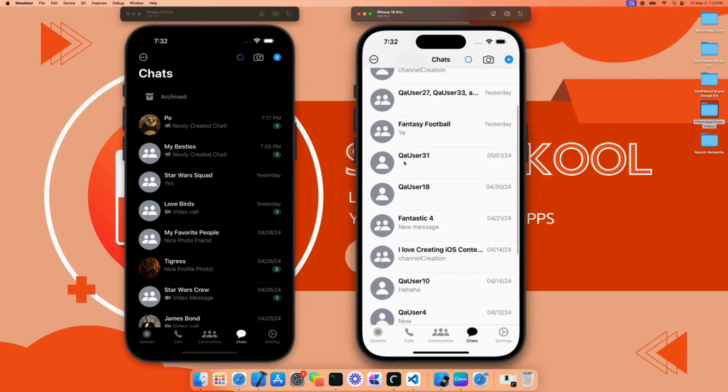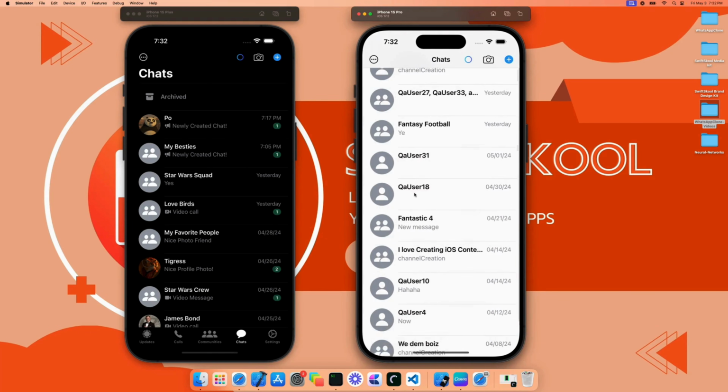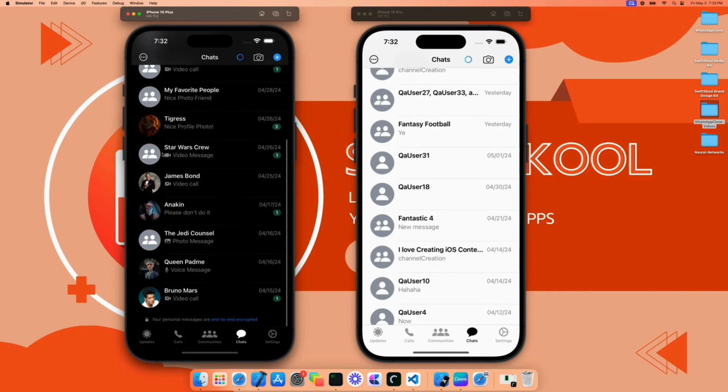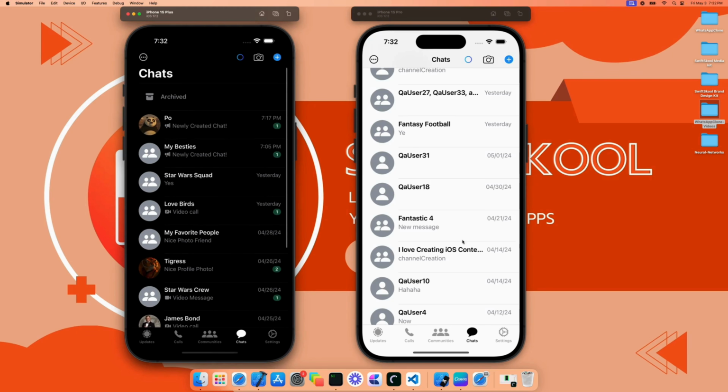Also, if we scroll down here, look at QA user 31. If we go into QA user 31, we have 3 voice messages, but it doesn't really let us know. It doesn't denote that the last message was a voice message. While if you compare with the completed version of the project, you see in QuickPadme, we have a voice message, which is great. We have, for example, photo message. So I would like for us to fix that preview.